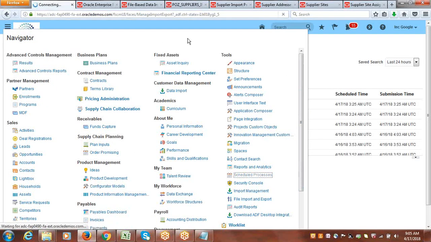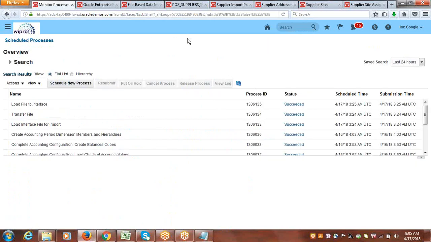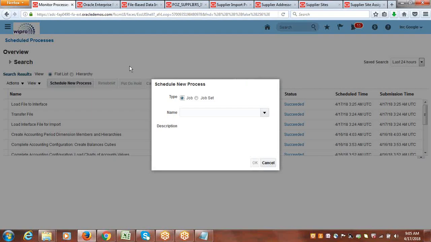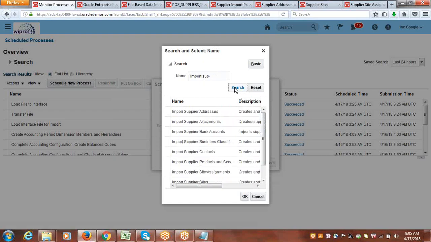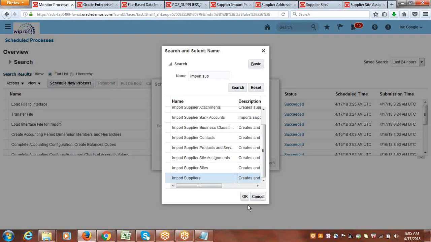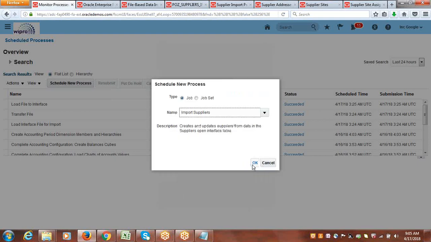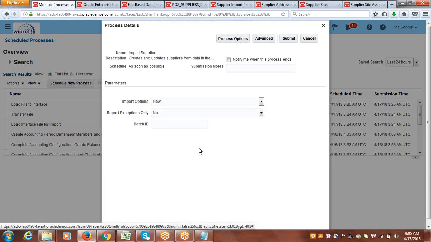So schedule processes. Now say submit new process. Which process are we trying to import? Suppliers. So job name is import suppliers. Select this job. Say OK. Say submit.